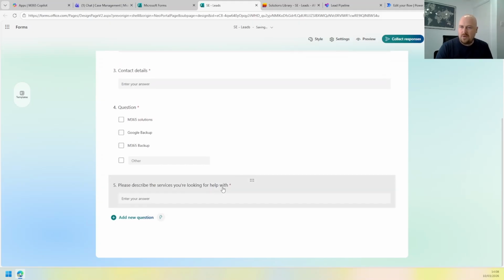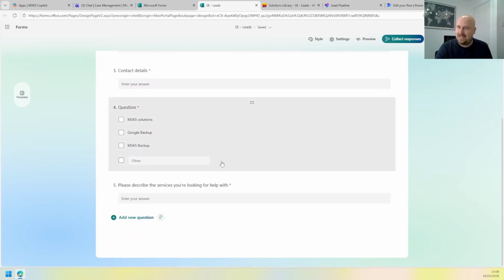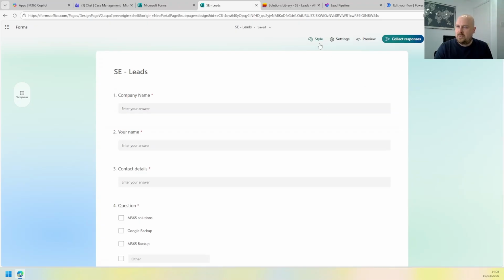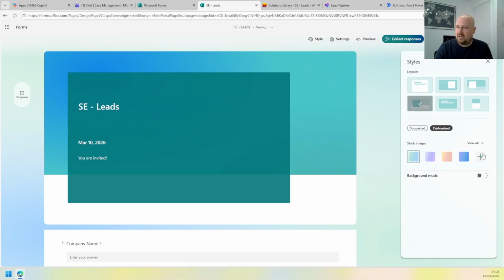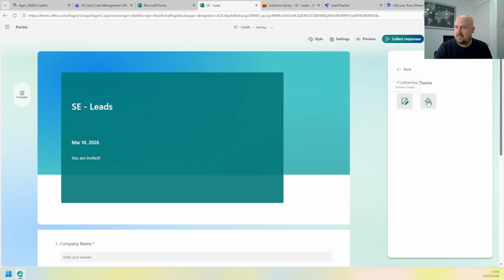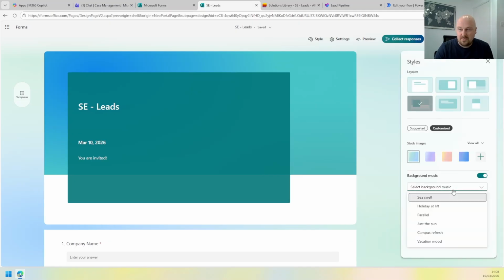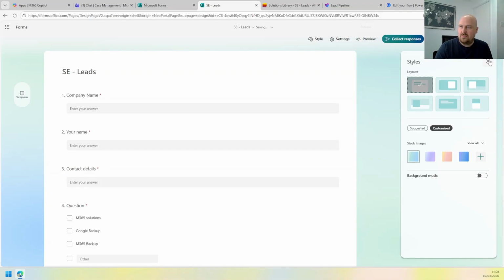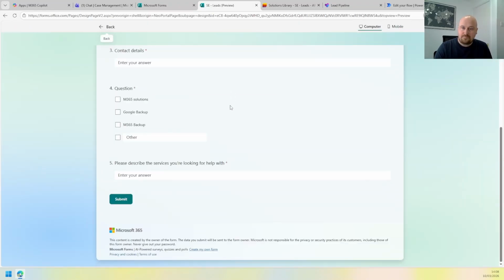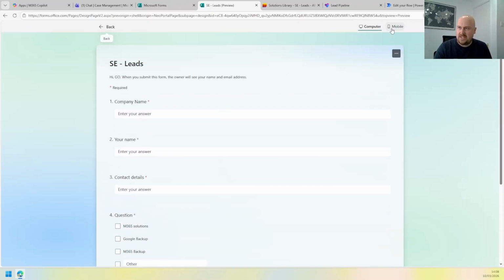So what I'll do is I'll leave both in because it's just a demo, and we can see how this can help us later. But you can set the style, the layout, how you want things to appear. You can upload your own background, your own colors and everything like that. So you get even background music. So it's quite handy and quite good how you can design your own form. You can even then preview it, see what it will look like with all your changes, and even on a phone as well.